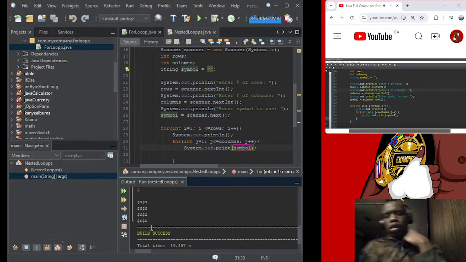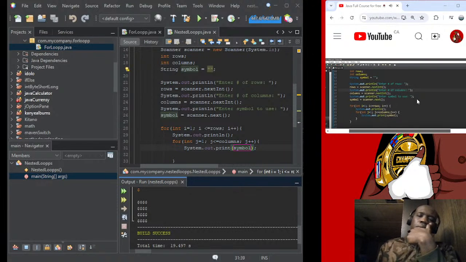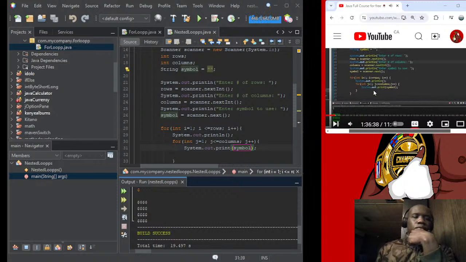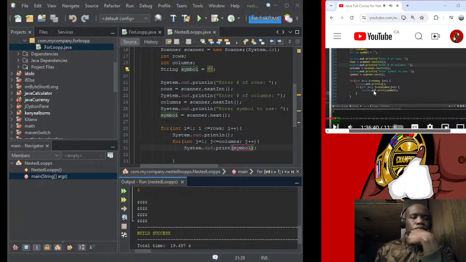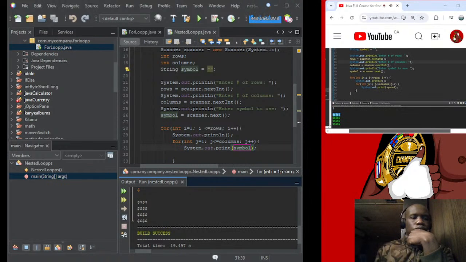Nice. Enter the number of rows. I would like 4 rows and 5 columns. Which symbol would I like to use? Perhaps the dollar sign. Hit enter, and here is my rectangle. It has 4 rows, 1, 2, 3, 4, and 5 columns, 1, 2, 3, 4, 5.